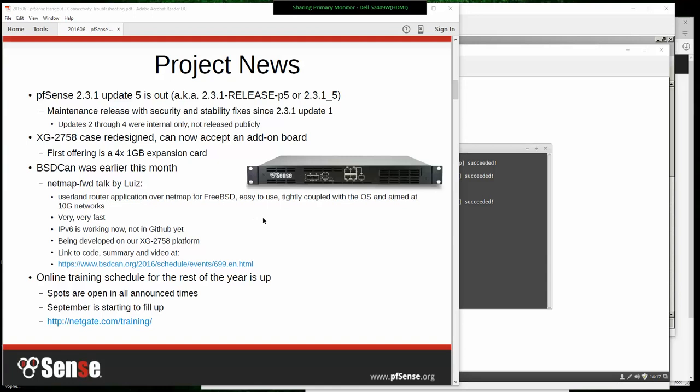We had BSDCan earlier this month, which is a BSD convention that's up in Canada. One of our guys, Louise, was talking about NetMap-FWD or NetMap Forward. It's a user land router application that uses NetMap for FreeBSD. It's easy to use, very, very fast, aimed at 10 gig networks. He's just got IPv6 working in it now, but he hasn't got all that checked into GitHub. That is being developed on our XG2758 platform, which a lot of our things are. They will work on a few other of our SG devices, depending on the hardware. But when all that comes out, we'll talk about that a bit more. If you're interested in looking at the code or looking at a little bit more information about NetMap Forward, you can follow that link to the BSDCan summary. It's also got a video of his talk that he gave in Canada.